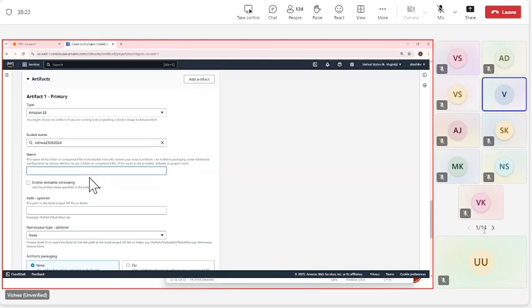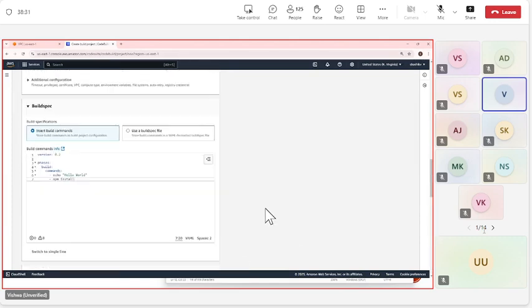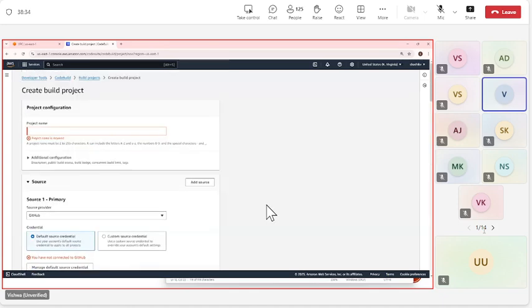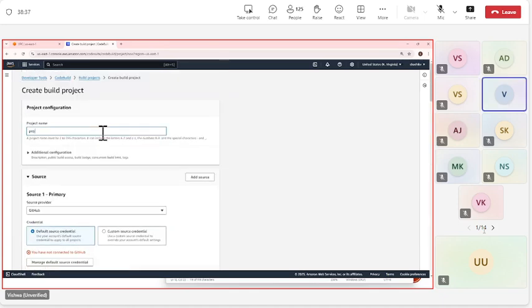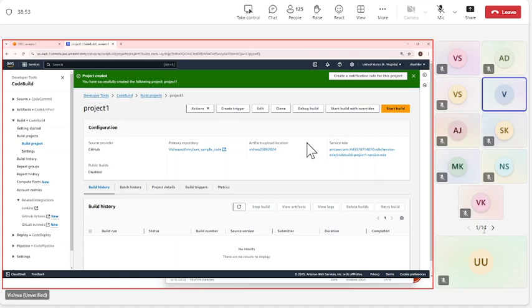I'll say build one. So I'm going to push an artifact into my S3 bucket, right? And then say create a build project. So we have a repository. We are doing a build. And once the build happens, I will take that build and do a code deploy wherever I want to deploy, right? Now, created the project, start the build.